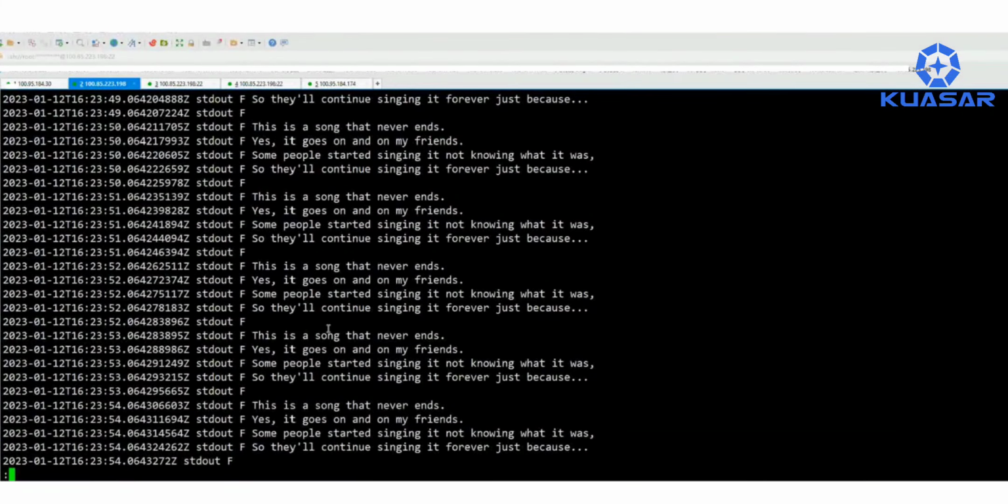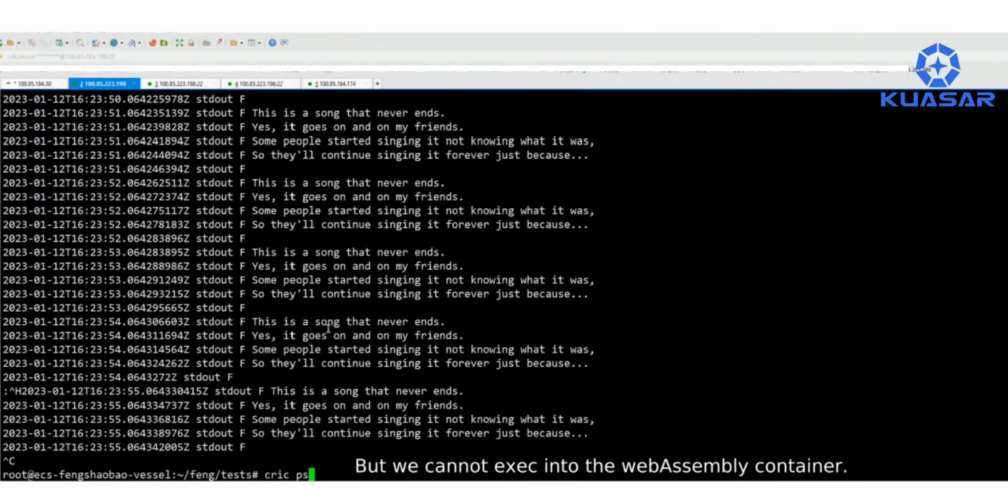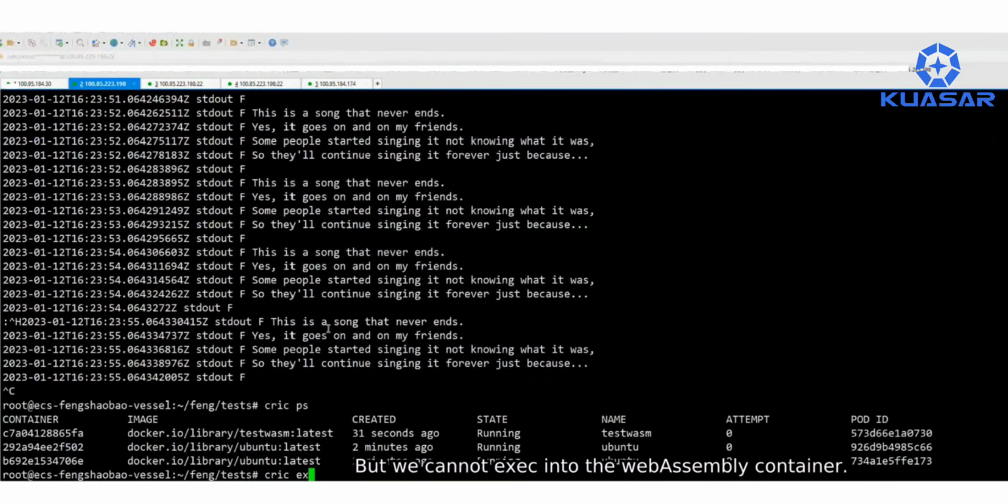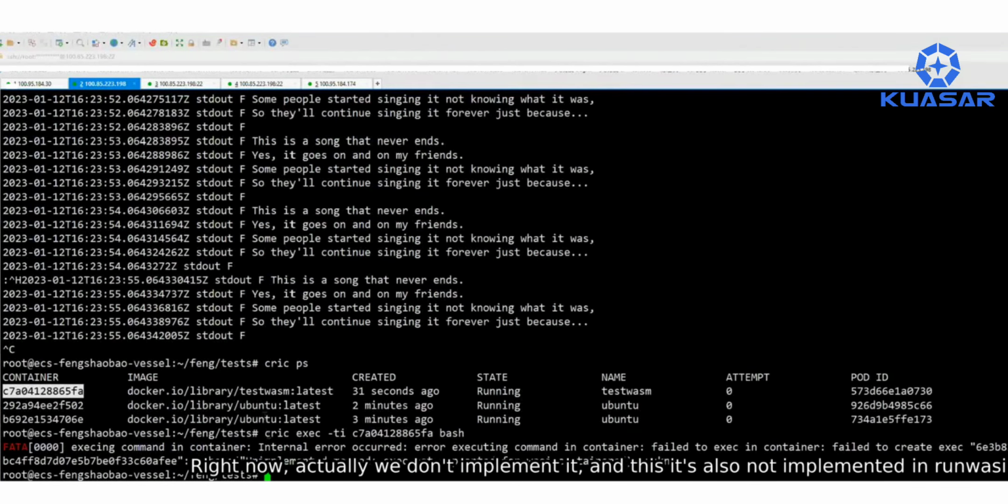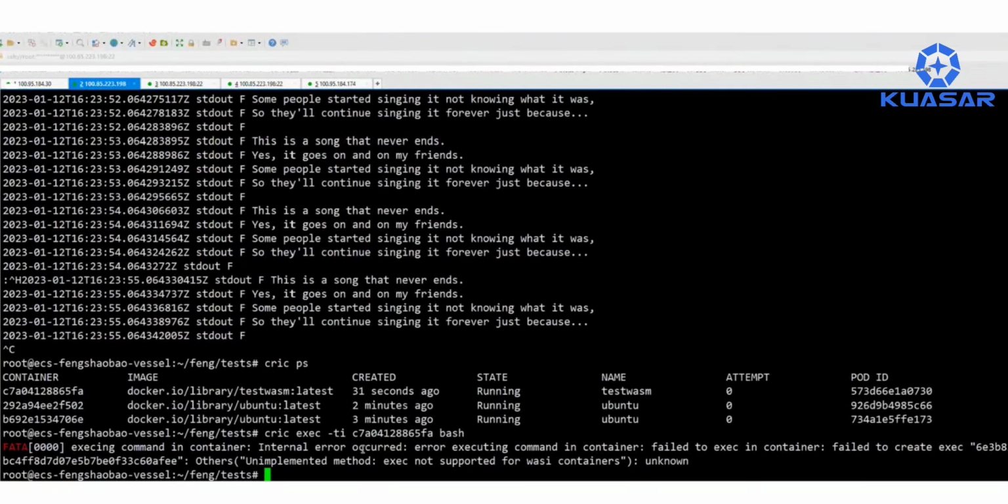But we cannot exec into the WebAssembly container right now. Actually, we don't implement it, and this is also not implemented in Runwasi. Maybe later we may have some way to support this exec, but now we do not support it. So this is the demonstration.